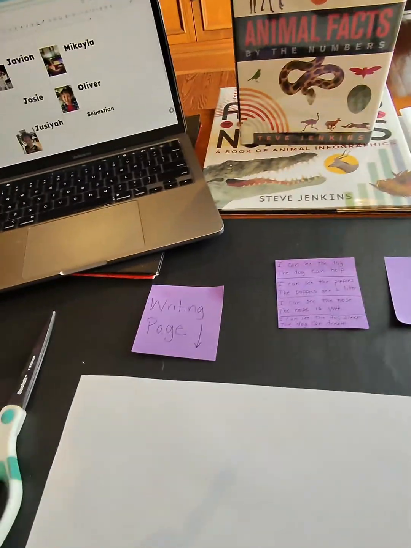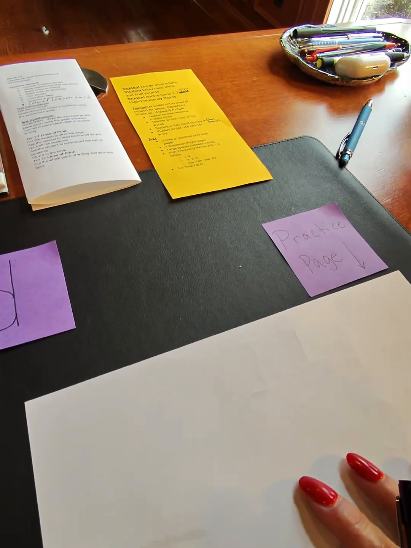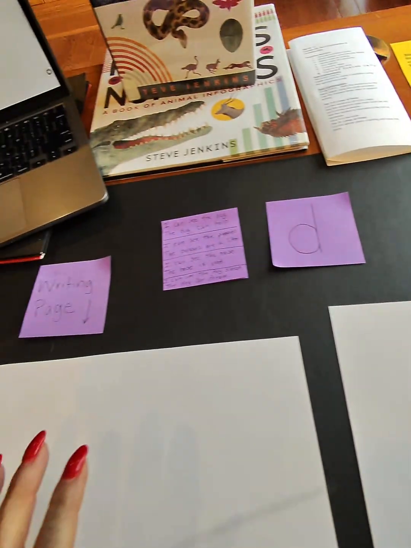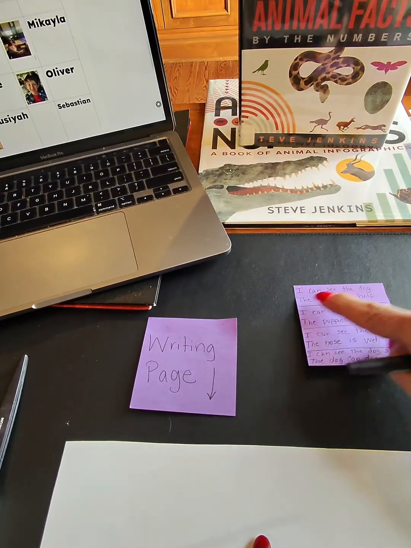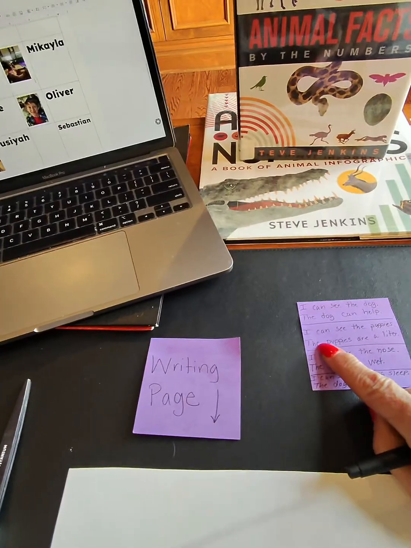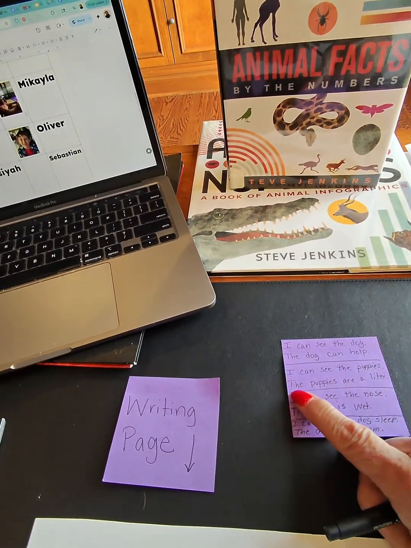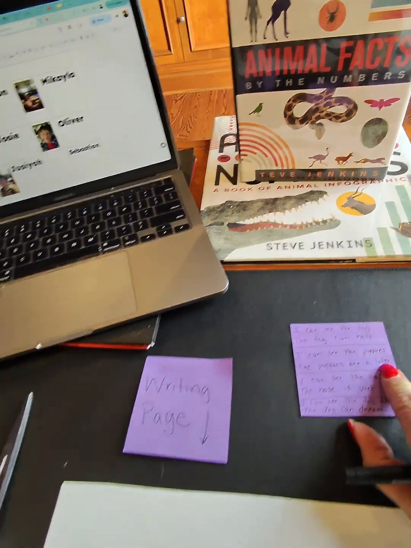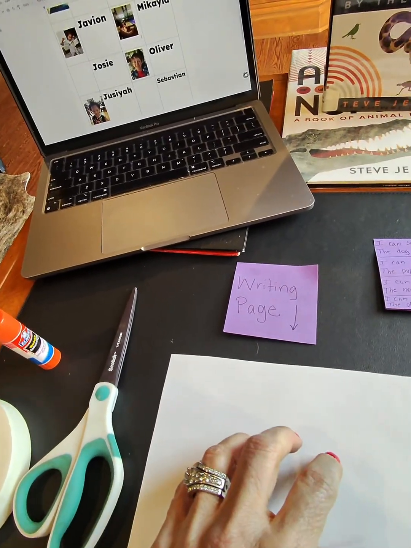So now you have your writing page and you have your practice page. We're going to write sentence number 2. We'll pretend like we already did sentence number 1. So we're going to write page 2. In this, the sentence says, I can see the puppies. The puppies are a litter. And what I'm going to do is have the students write that on this writing page.